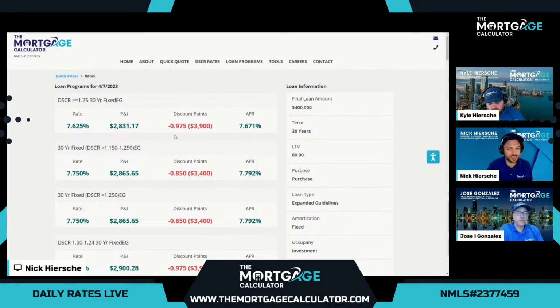So some good options here. Again, we love it when our rates are in the 7s. So the DSCR rates have come down this week. We love this. So the best option the computer found, 7.625 rate for 0.975 discount points and cost, and a final APR of 7.671. So great options here for our DSCR.